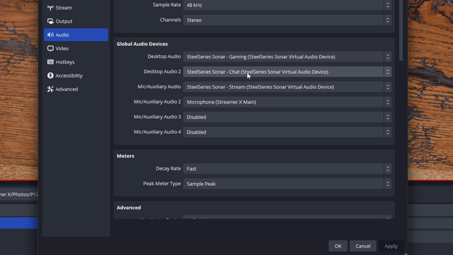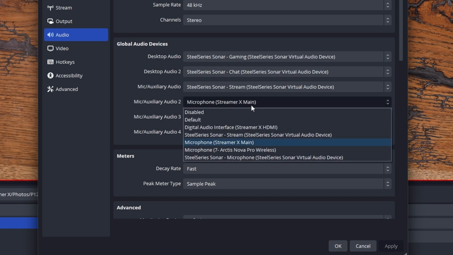So you can use that in-game. If you have an option for VoIP in-game, for example, select SteelSeries Sonar Chat as your output, and then that will be there. And then you have your mic, which is the stream, as I said already. And then I have also selected microphone StreamerX main for just my mic. You don't necessarily need to do that, but it gives you options, because you could also choose other things from the list.